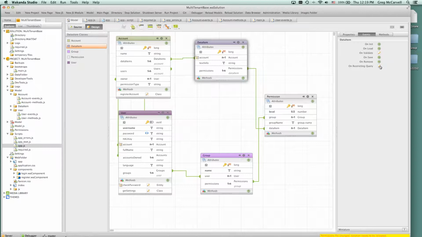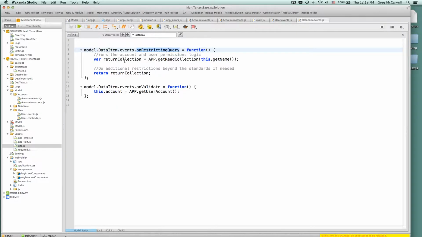So we can go to, again, on restricting query, and your logic's right there. For each piece of data that you're segmenting by account, it's just basically this one line here that will do all the logic, keeps it clean, keeps it nice and straightforward.